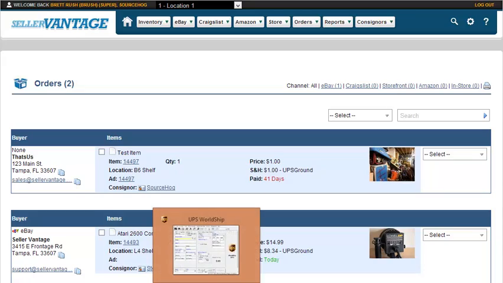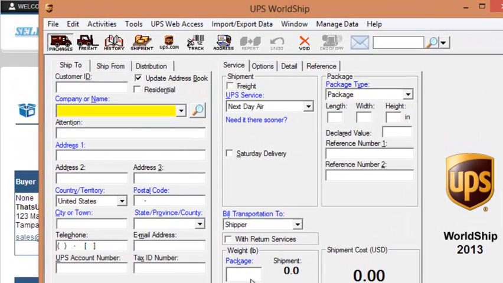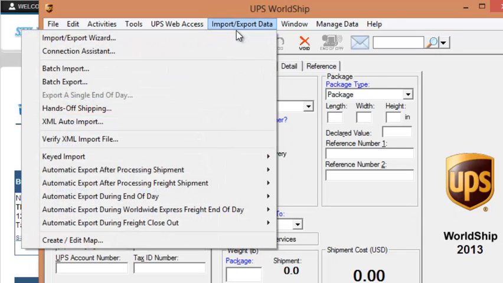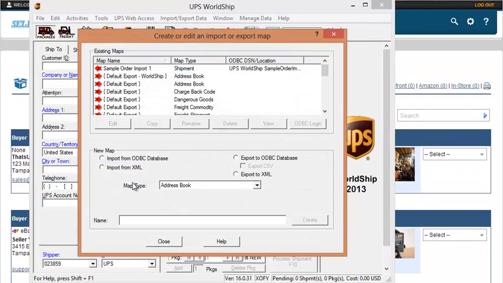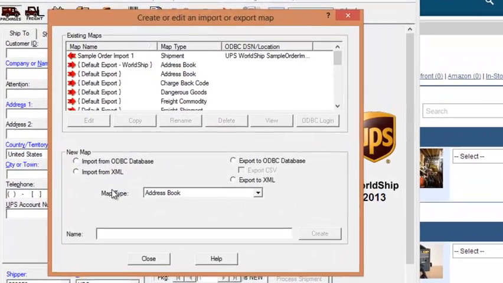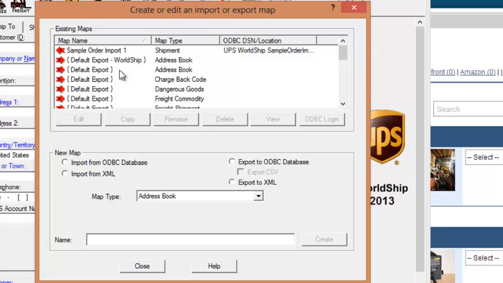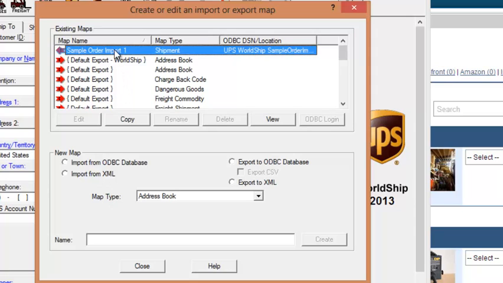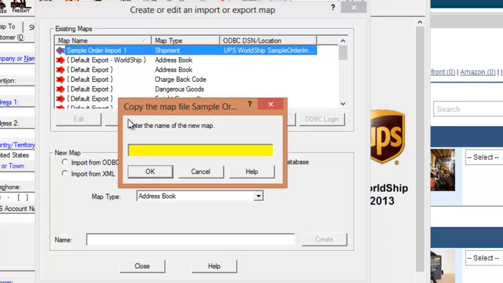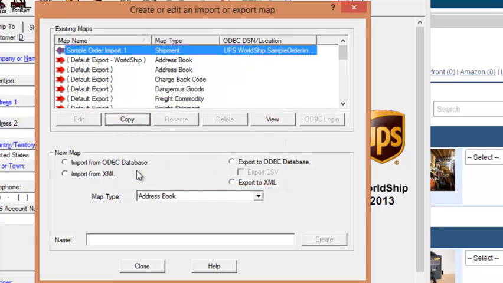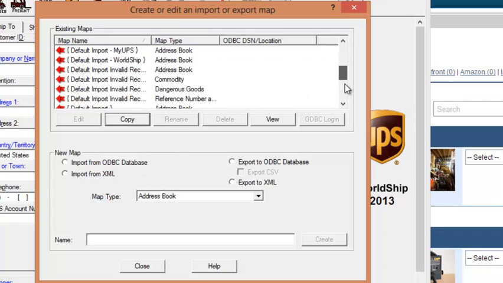Open up WorldShip and then click Import Export Data on the top navigation menu. Click Create Edit Map at the bottom. And what we're going to do here is we need to create an import CSV map. To do this, we're going to click Sample Order Import 1, and then we are going to copy it. We can name this SellerVantage Import. Once you click OK, you will find it at the bottom of your existing maps. Click it, and then click Edit.